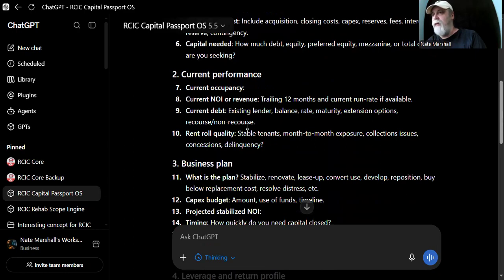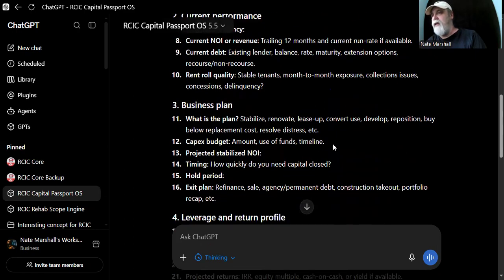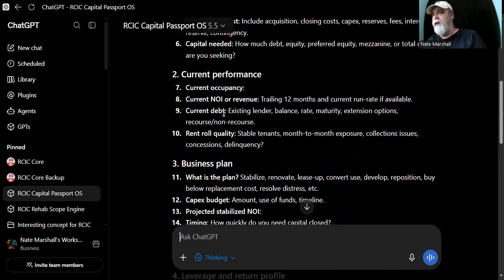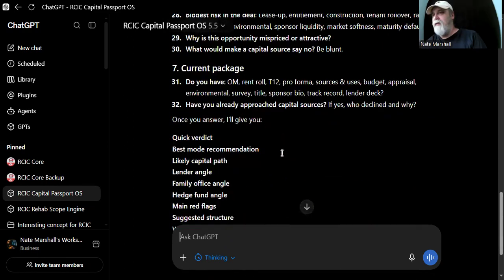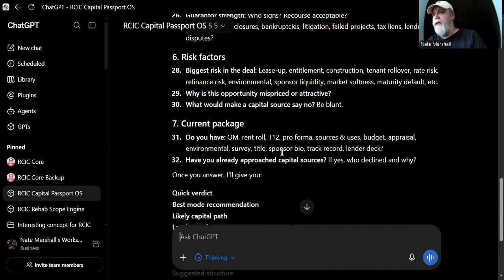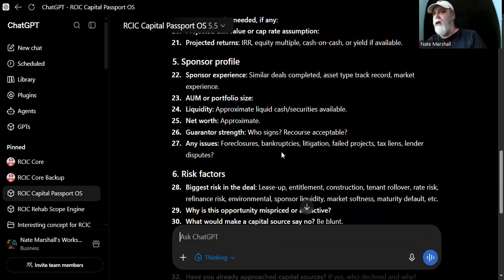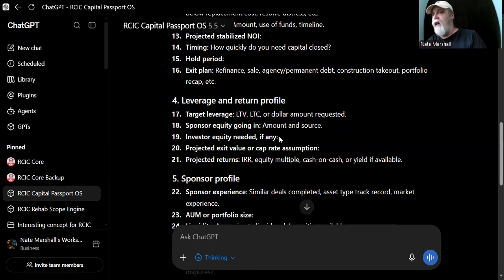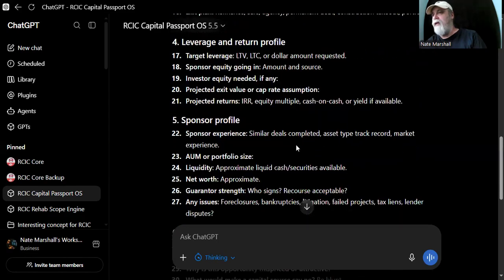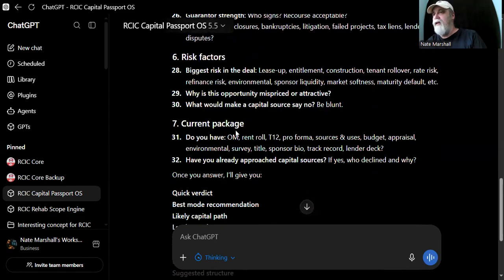This one gets into current performance, NOI. This will be good for you, Doris, because it gets into NOI, rent rolls, things like that. It's going to evaluate all that, and that helps with the business plan. This one has about 30, 32 different questions already that it's going to ask you. So you can go through this whole list and it'll ask you all the questions and put everything together for you. It gives you the risk flags in your current package.